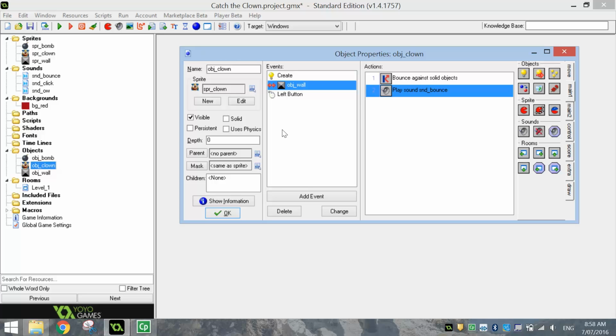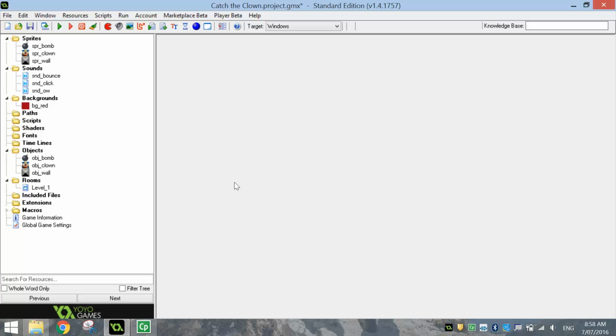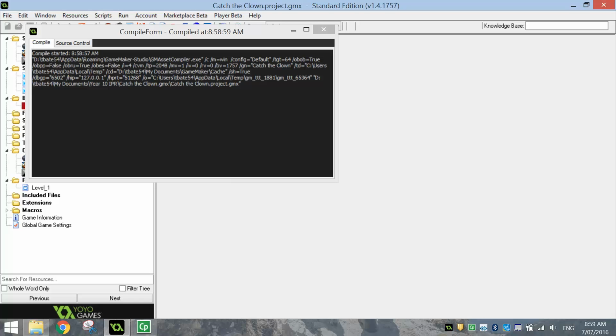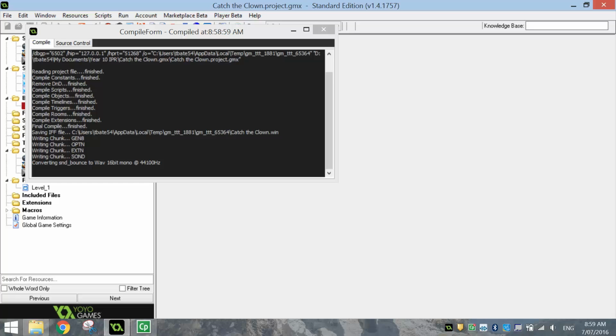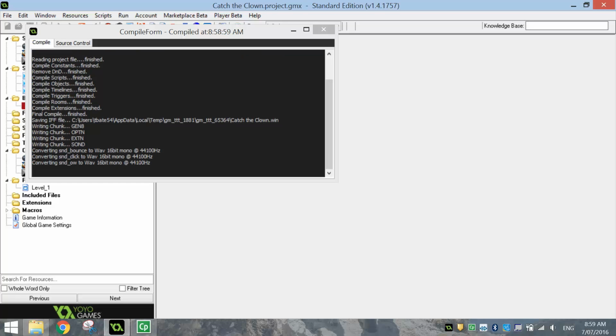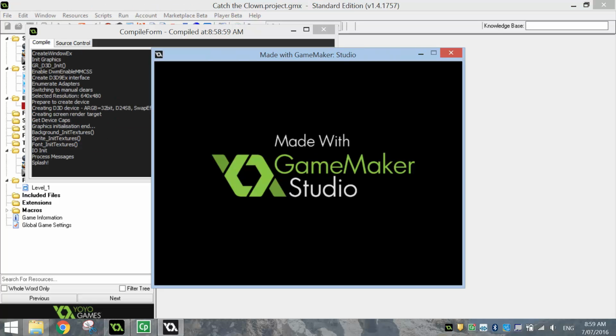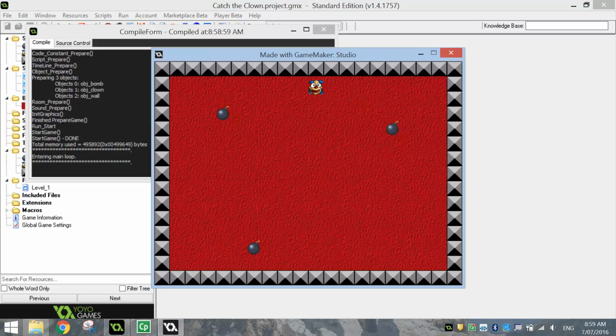So now I think our clown sprite is done. So let's click on OK. You can test your game as you go by pressing this green play button at the top. Now it's a little bit painful because GameMaker is a bit slow and it has to compile your game and go through all its little bits and pieces. It can take about 30 seconds or so, maybe even up to a minute before your game actually starts running. But eventually it will. Looks like it's going pretty quick today.